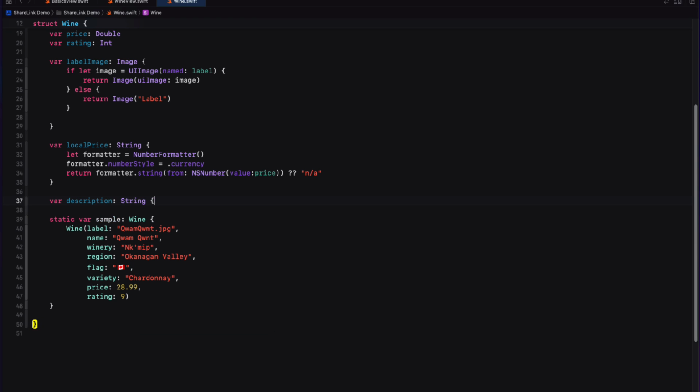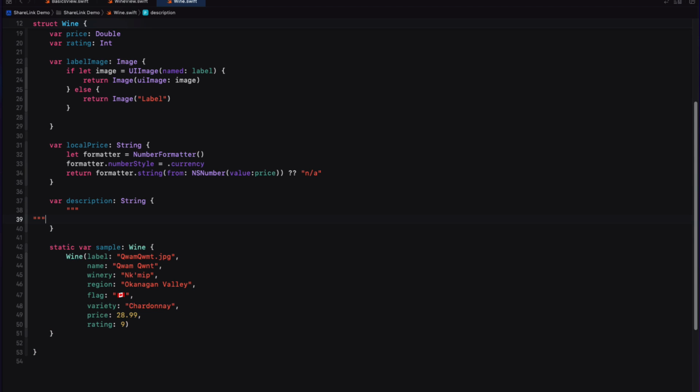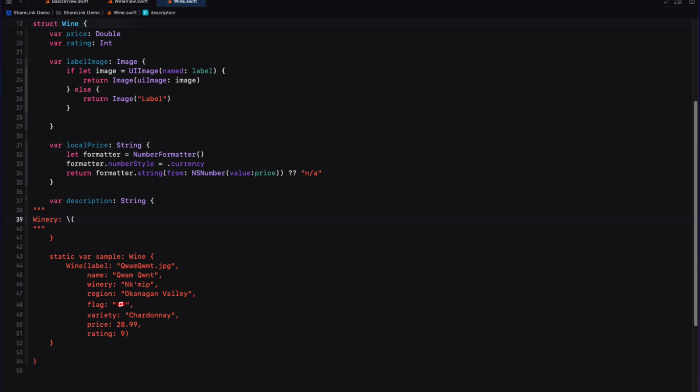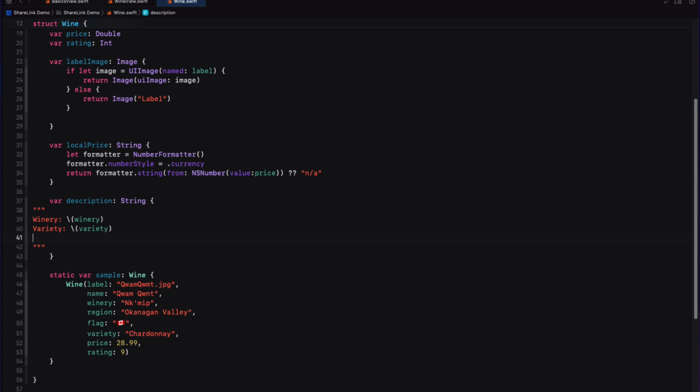And I'm going to create a multi-line string here so I can use three quotes at the beginning of a new line and then a closing set. And then whatever I enter in between can be a multi-line string. So let me just keep it basic. I'll use the string winery followed by the actual winery using string interpolation for that property. I'm going to do a similar thing for both variety and for name.